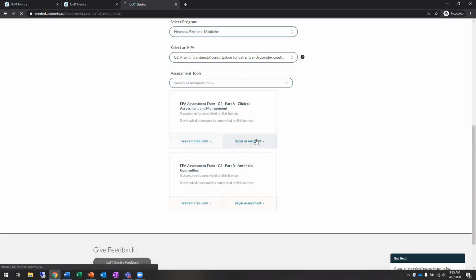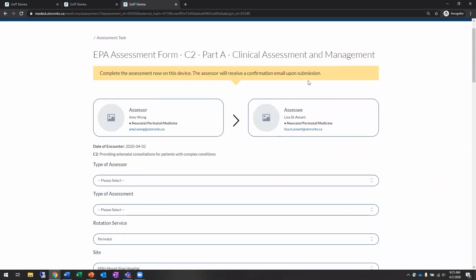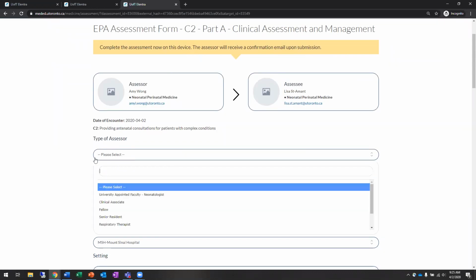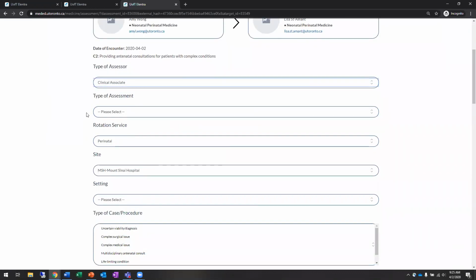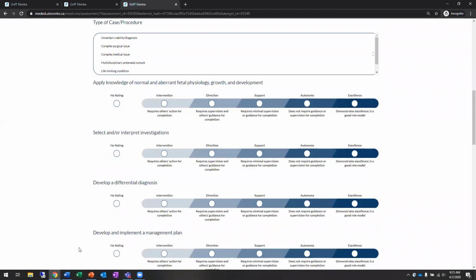For the purpose of the demo, I'm just going to begin. And this is the form that I showed you before. So this is the same as the completed form, where you have the EPA tool name and the assessor and assessee information. You have all of the contextual variables. If you recall when I showed you the form before, there are three different sections. There's the demographic section. I'm just going to scroll through and show you.